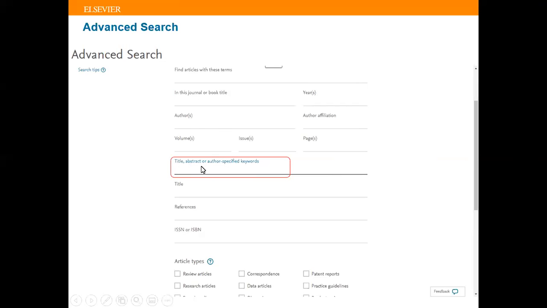Because if you enter your keywords or terms over here under this search field, now ScienceDirect no longer searches for the keywords throughout the entire articles. It only searches the terms within these three sections of the articles: the article title, the abstract, and also below the abstract, you can find author-specific keywords. So it means that your keywords or terms must appear in either one of these sections of the articles, then only it counts as one result, which will give you a more relevant result for your search.